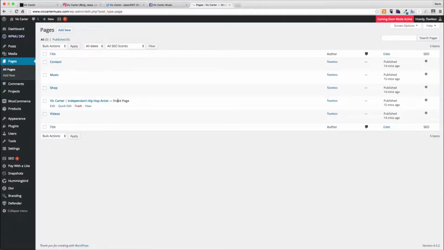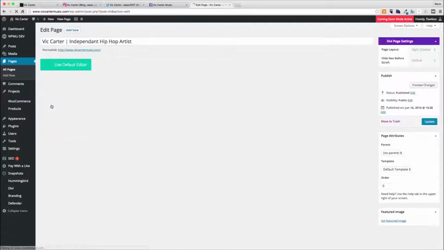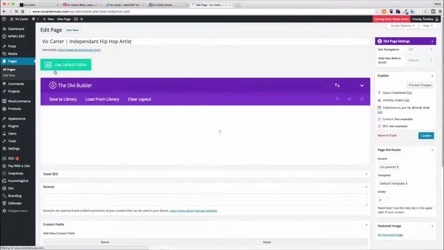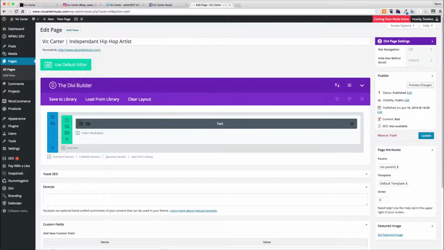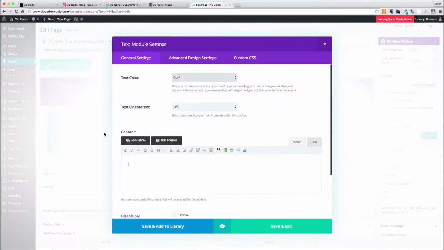Now you see that it says front page. So that we have the shop, music, contact, and videos, and the home page. We're going to start with the home page because I feel like, why not? Let's just build it and get this started. So what text is in there now? We're going to click text. Nothing. It's empty. There's a bar.